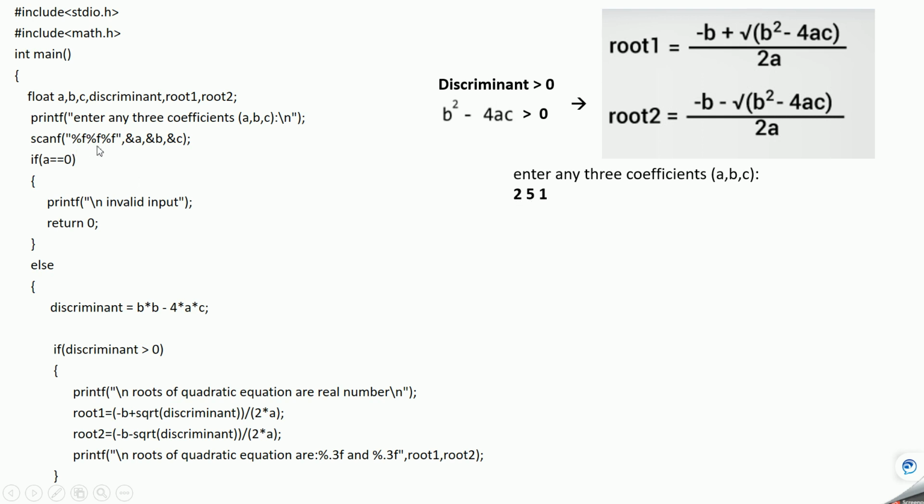So what will happen when this 2 5 1 is entered? The scanf will read the values. So 2 will go to a, 5 will go to b and 1 will go to c. So it will be like this. Okay, and then we'll check this condition: if a equal to 0.